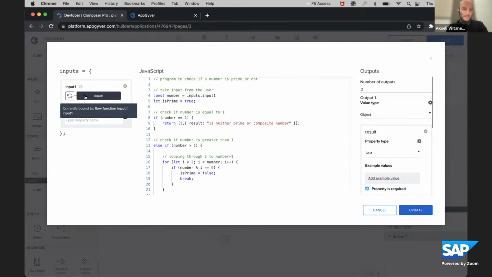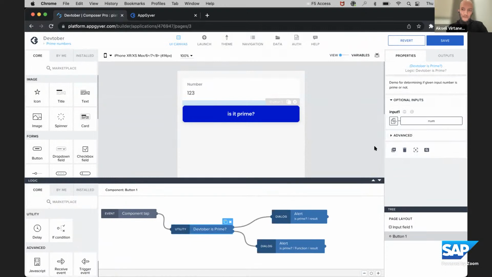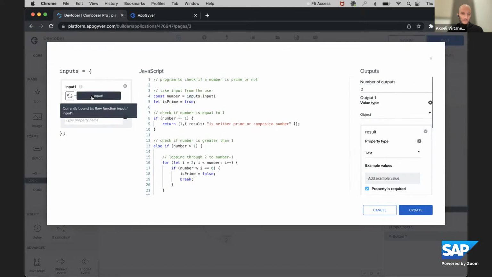What we have here is simply the flow function input. If we exit this, in the component tab, our custom flow function has an input called input1, where we're simply binding the num value. So the form element is adjusting this number page variable, and whenever we press the button, we put that into this devtober is prime function. And that's how we get this input. So input1 here is whatever number we have.